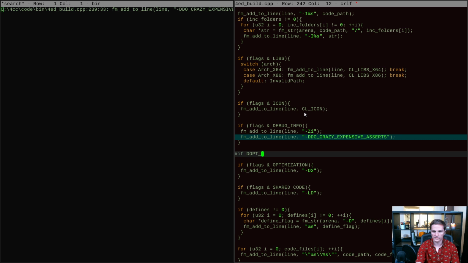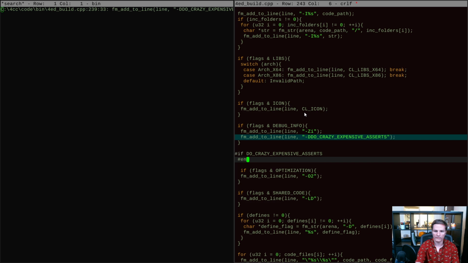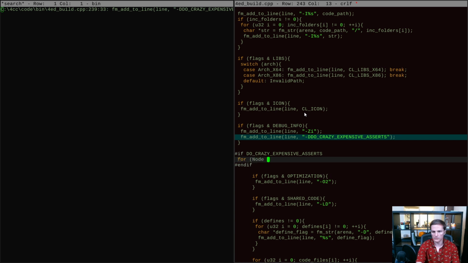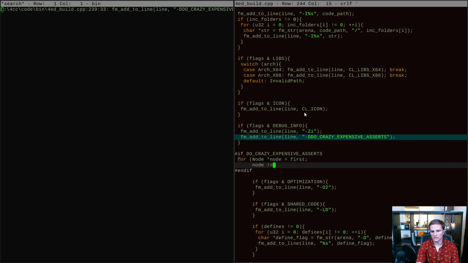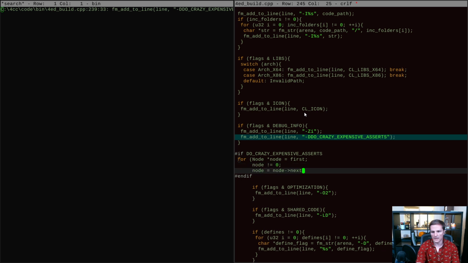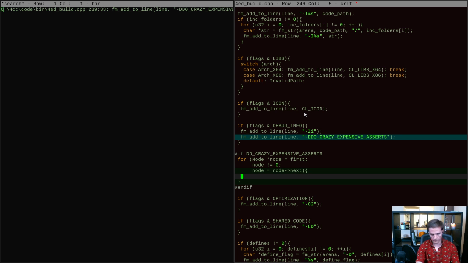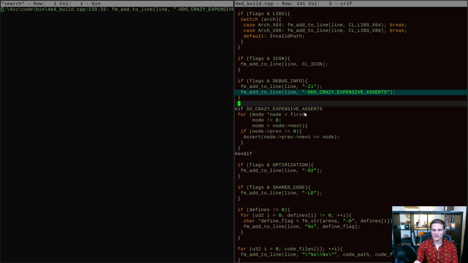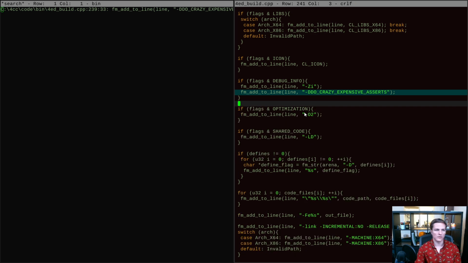if do crazy expensive asserts, and then, for node equals first, node does not equal 0, node equals node next: if node prev does not equal 0, assert node prev next equals node. Right? You do something like this, and then you just leave it there until you're done with debugging whatever you're debugging. And if you forget to take it out, then when you ship, it won't slow anybody down.